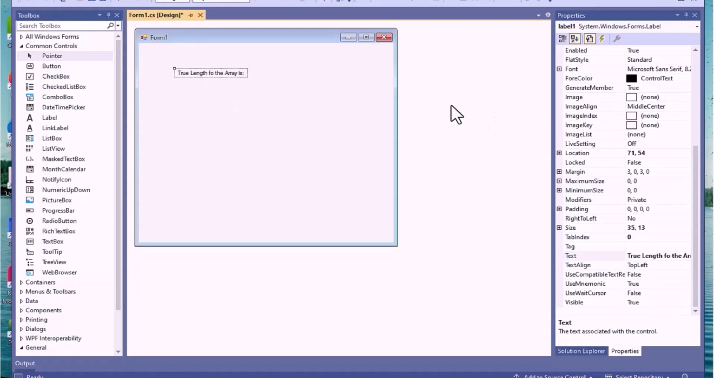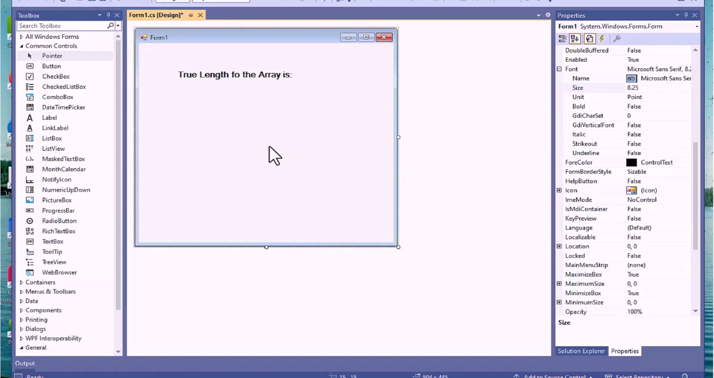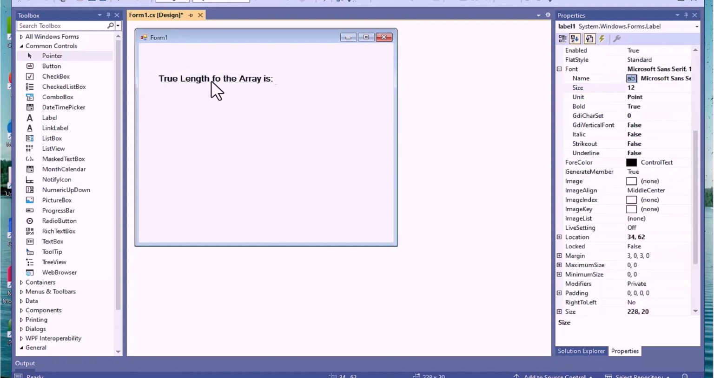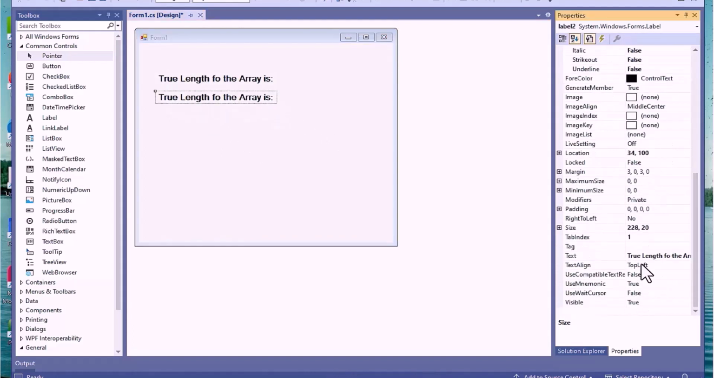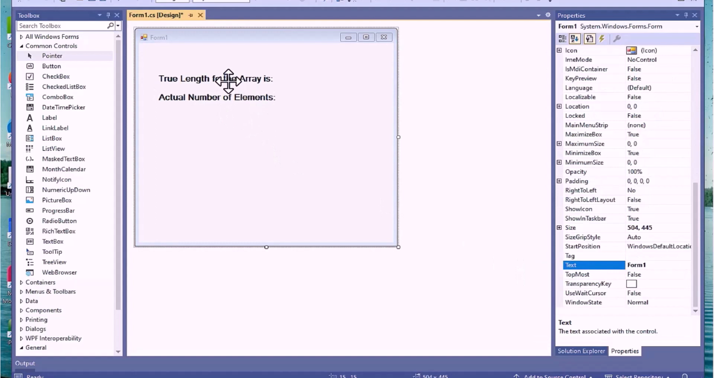We're going to set the font on this thing to be something we can see. Make it bold, make it 12, and it looks pretty good. We'll put this off to the side over here. We're also going to go ahead and make a copy of this and place it right underneath, but we're going to change the wording on this one to be actual number of elements. How many we're actually putting out there. That's what that's going to look like. We'll kind of line these up so they're together.